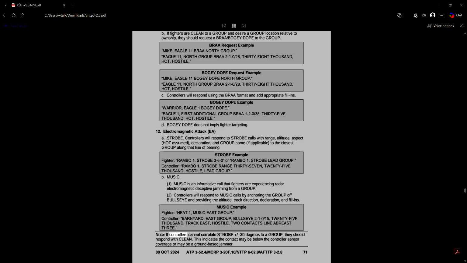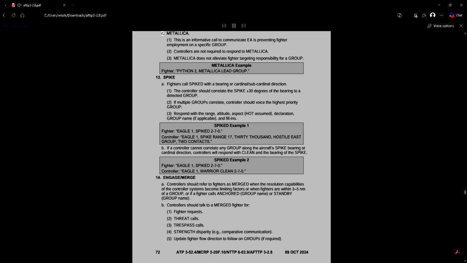Note: if controllers cannot correlate a strobe plus or minus 30 degrees to a group, they should respond with clean. This indicates the contact may be below the controller sensor coverage or may be a ground-based jammer. Controllers will respond with clean and the bearing of the spike. Spiked example: Fighter, Eagle 1, spiked 270. Controller, Eagle 1, Warrior clean 270.